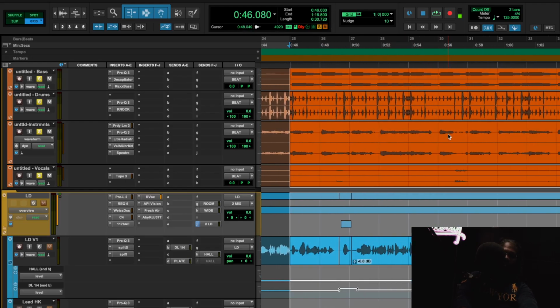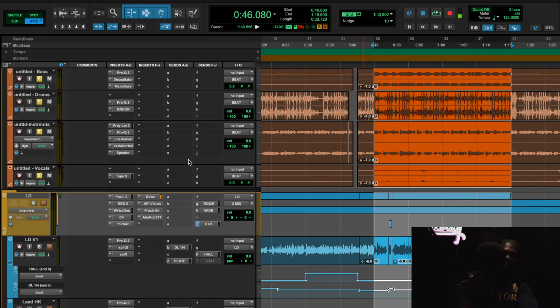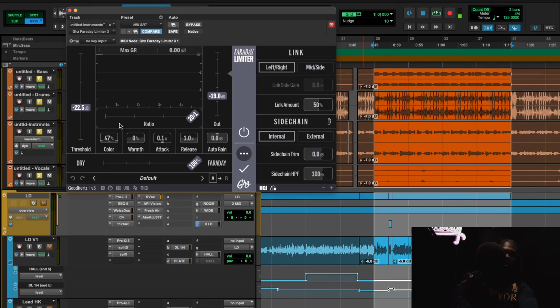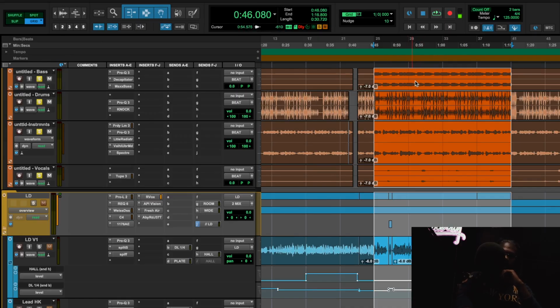As you can see, the waveform is not consistent, so we threw on a little bit of that good old Faraday limiter. Every single time the Rhodes comes down, there's more low end coming through, so I don't want that low end to clash with the kick and the bass. So this kind of just makes it sound a little bit better.